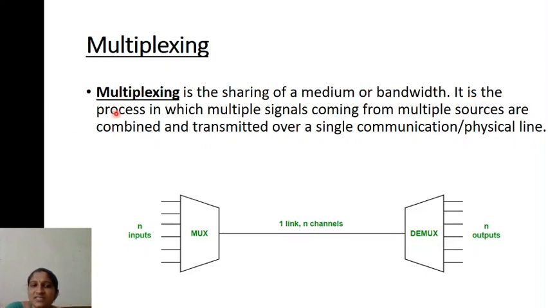It is also the process in which multiple signals coming from multiple sources are combined and transmitted over a single communication or physical line. Multiple inputs from multiple sources are combined and transmitted over a single communication channel, which is nothing but multiplexing. After multiplexing, wherever you are receiving the data, there you need to use a demultiplexer.